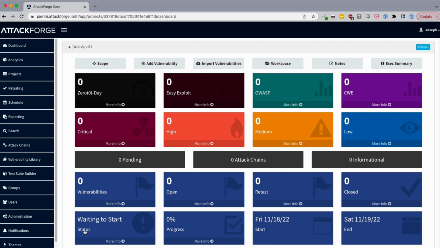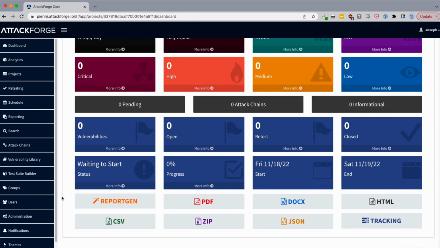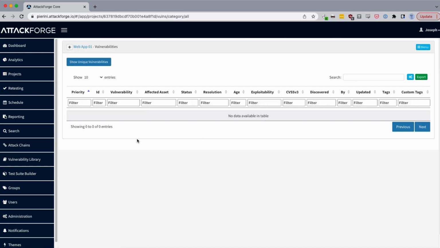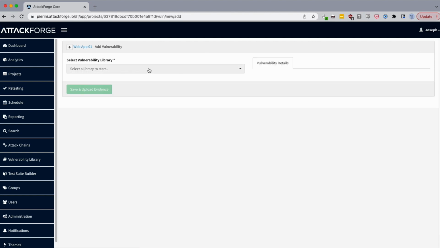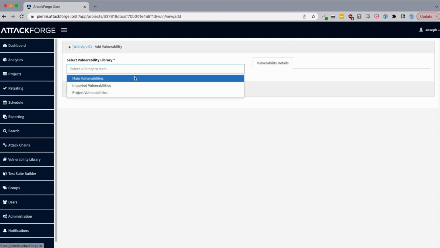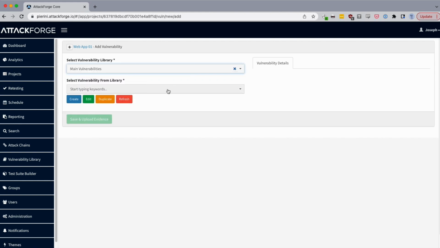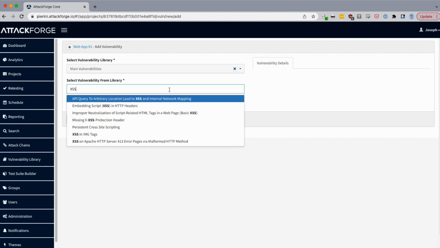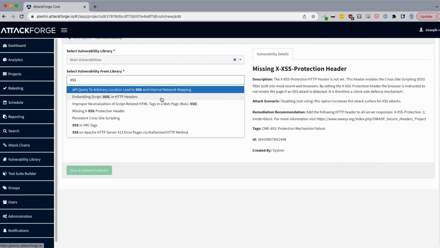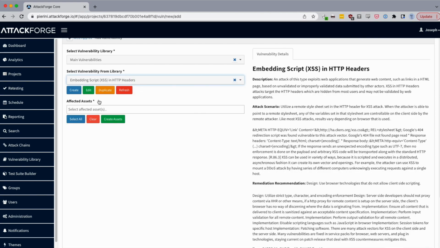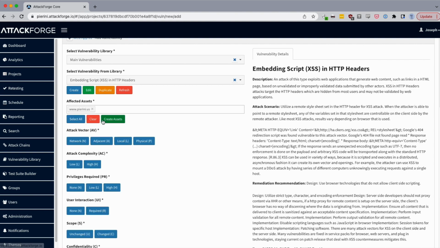So I could start my pen test, it looks like, and I could begin to build the report. So let's see. Looks like I could start to add vulnerabilities. All right, so let's select the library. We'll select the main library. Select vulnerabilities from library. Okay, let's do XSS. And embedded script, affected assets. I can grab that.